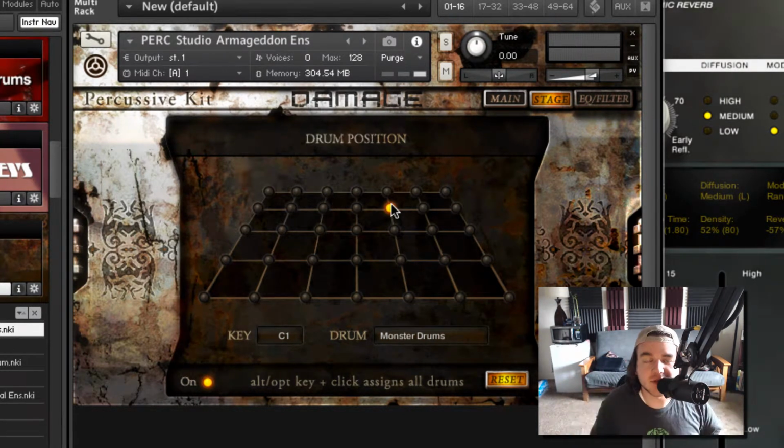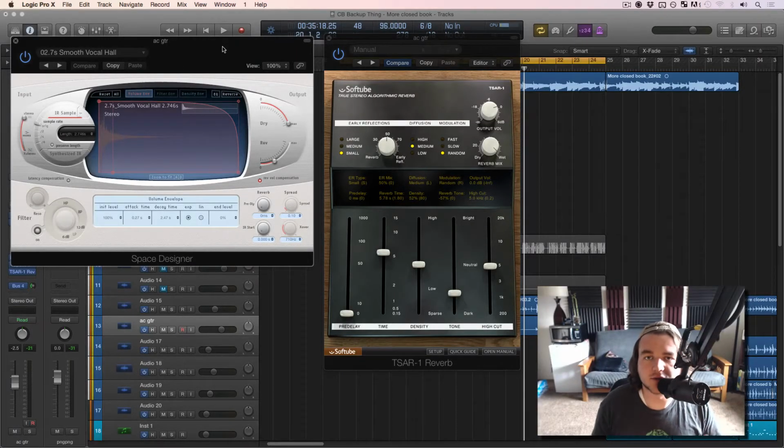Reverb is meant to place your sound in a certain space. So if it sounds good, then roll with it. Don't get caught up about which one is best, because neither one is best. They're just different. Just experiment, play around with it, and see what you like.